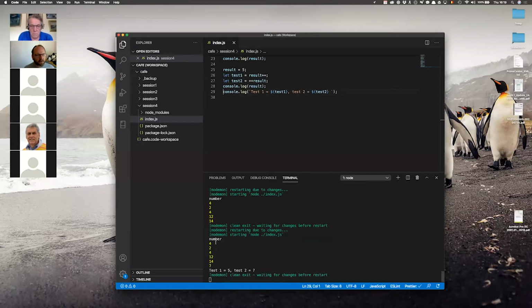That is entirely to be expected. I've added 1 two times, 5 plus 2 is 7. The question is, why is test 1 equal to 5 and test 2 equal to 7? And that has, of course, to do with the placement of this plus plus operator.